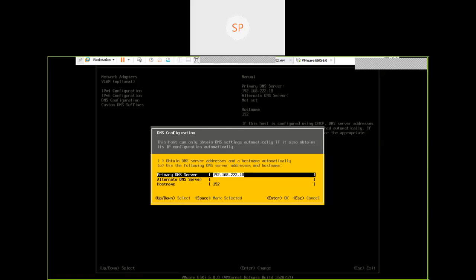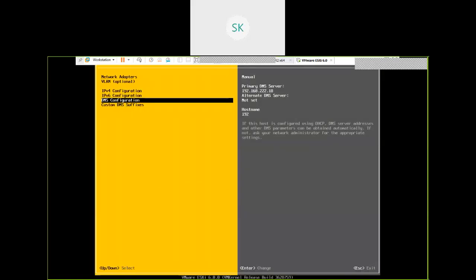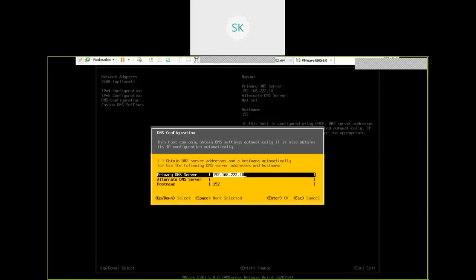This is my primary DNS server. If I have a secondary DNS server, I can enter it. If not, leave it. What is the host name? I need to enter a host name now. Down arrow. What is the host name? I created a host record, lab ESXi1.lab.com.